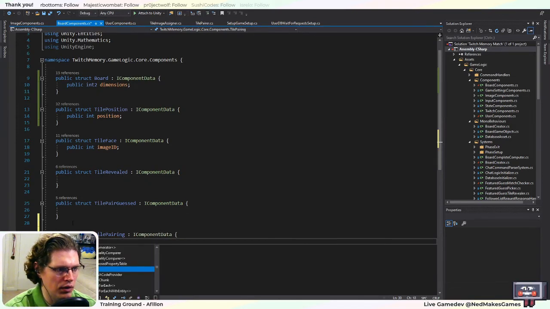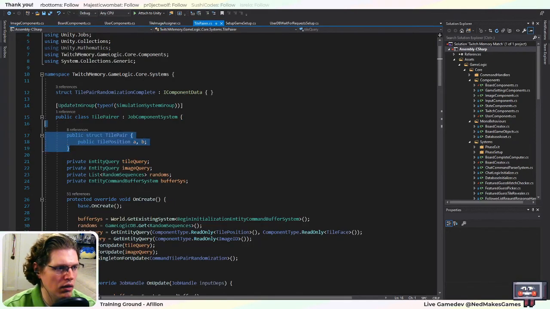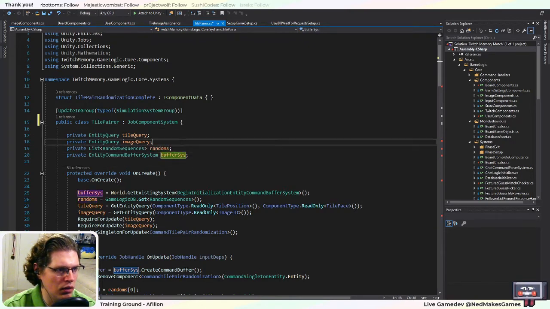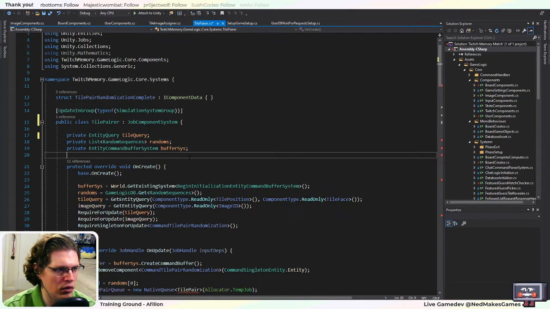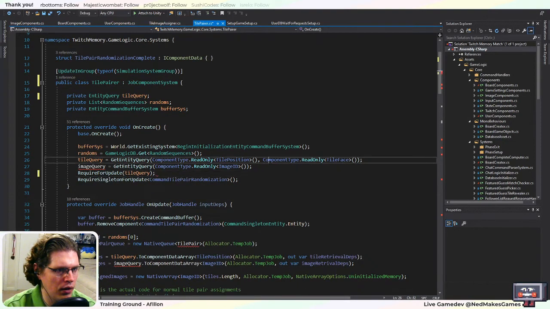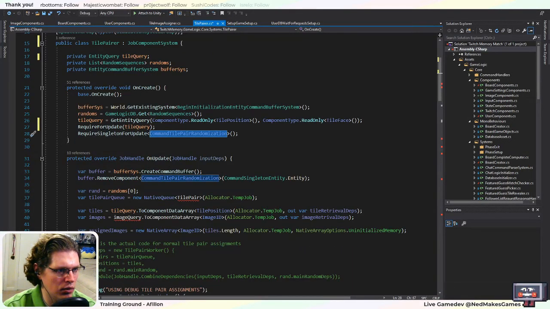Okay, int tile A and tile B. I think I can get rid of that. We do need the random sequence. Don't need images, and we do need the buffer system. So yeah, we'll still just depend on that.